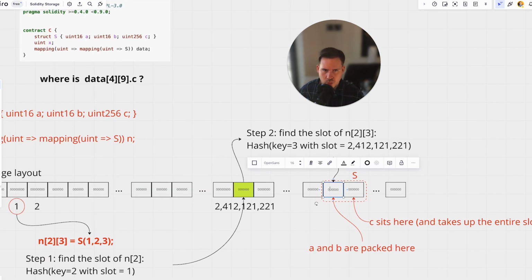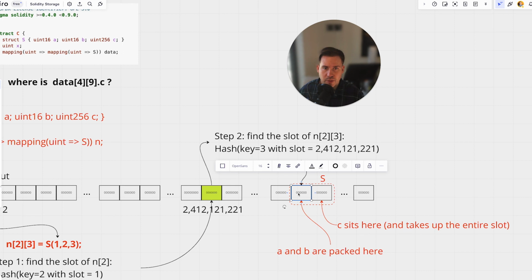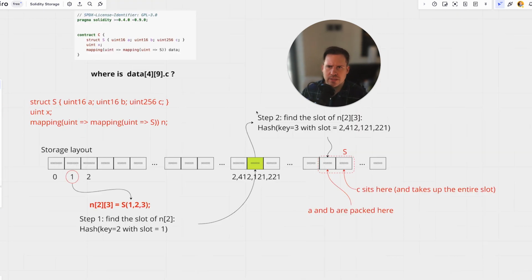So the struct will be whatever A, B, and C is. A will be stored here, because in fact, A and B will be stored together in the first slot, right? A and B will take up 1 slot because you can pack them together, as we mentioned earlier, because 16 plus 16 is less than 256. The second slot will have C sitting in it. When I say second slot, I mean relatively to where this started. And then, that's it. So C sits right in here. So let's confirm this.